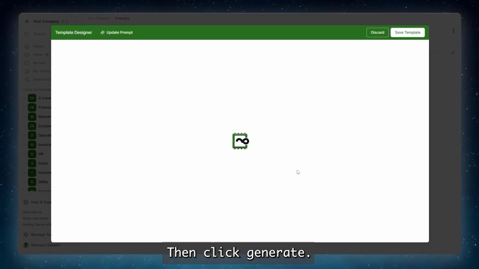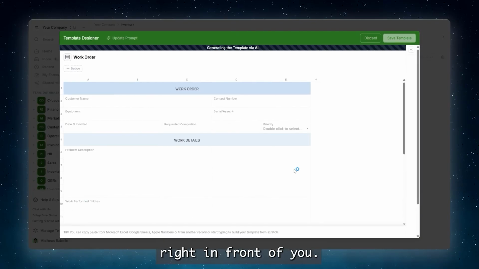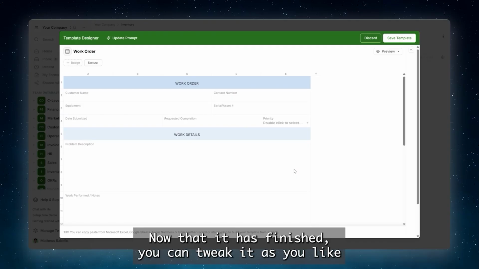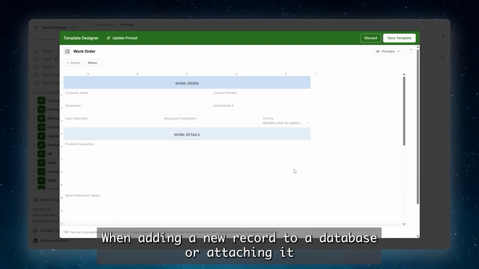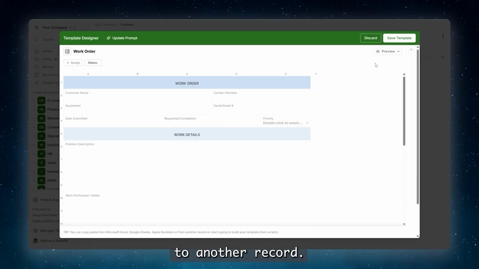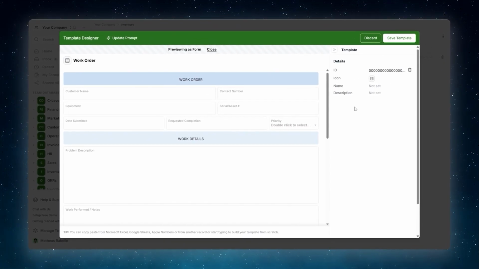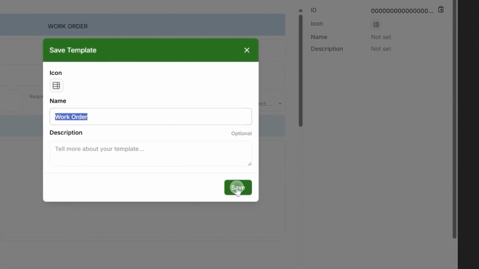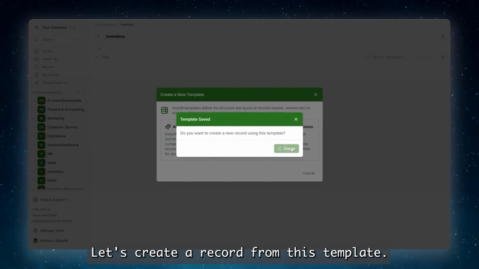Then click Generate. You see the template being created right in front of you. There you go. Now that it has finished, you can tweak it as you like and use the same record structure whenever you need when adding a new record to a database or attaching it to another record. Let's save it. Let's create a record from this template.